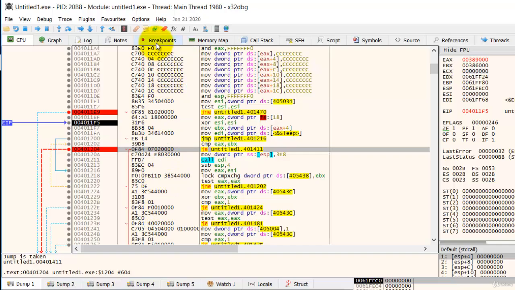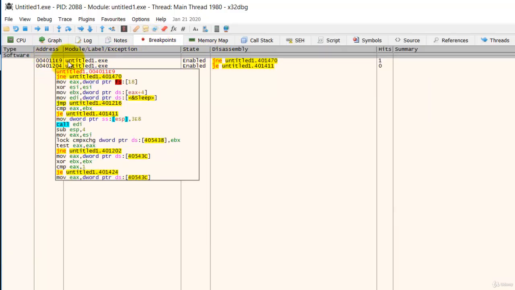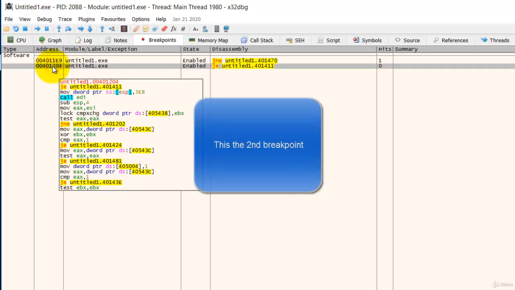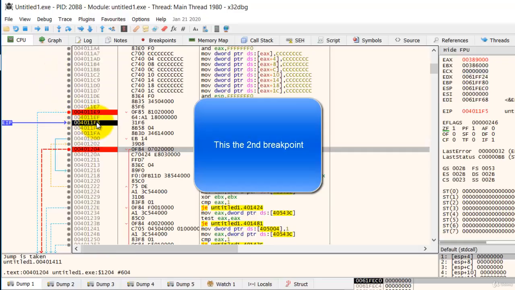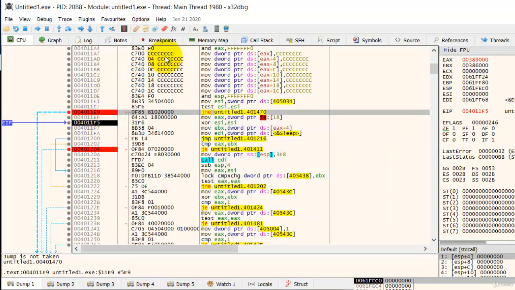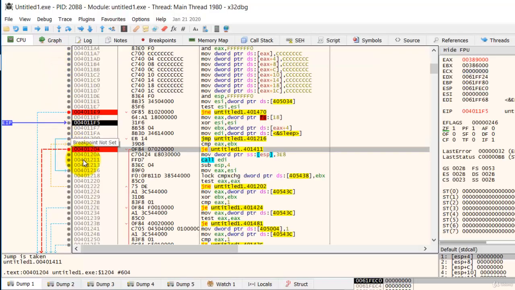If you want to see all the breakpoints that you have set, you can click on this tab, breakpoints, and you can see the breakpoints that have been set and the address of where they are. For example, this is the first breakpoint, so you can double click on this and go there. And then this is the second breakpoint, you can double click on this and you can go there. So the address here, 4011E9, refers to this address, and the second breakpoint 401204 refers to the second breakpoint, like that.